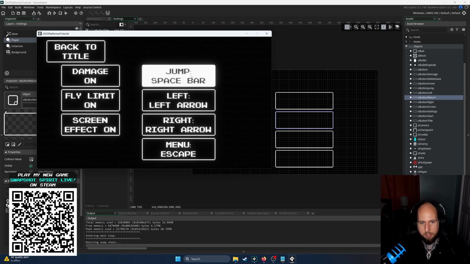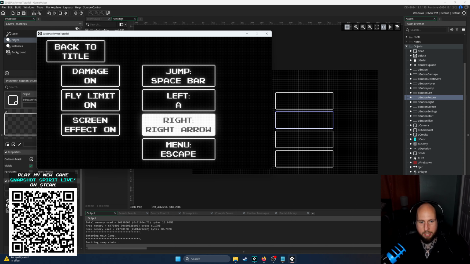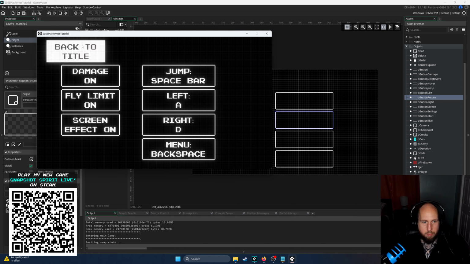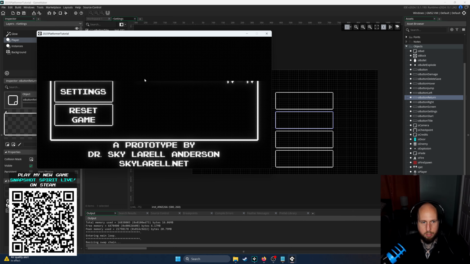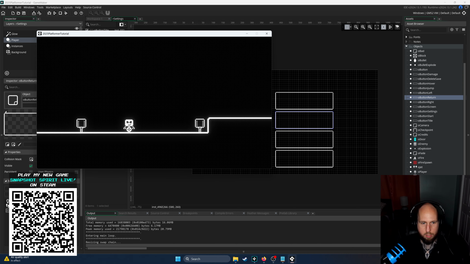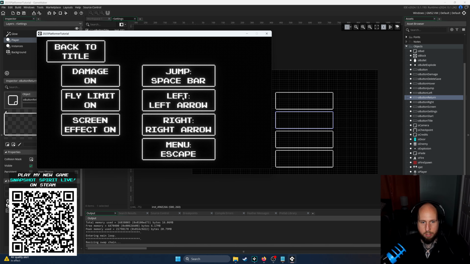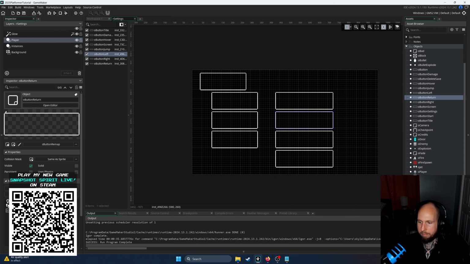So we know that's working, so I'm going to leave that the same. Left, I'm going to change it to A, right, I'm going to change it to D. Escape, I'm going to change it to backspace. Click this. Yep, A and D, and then backspace takes us back. We reset the game. This is all back to the defaults.